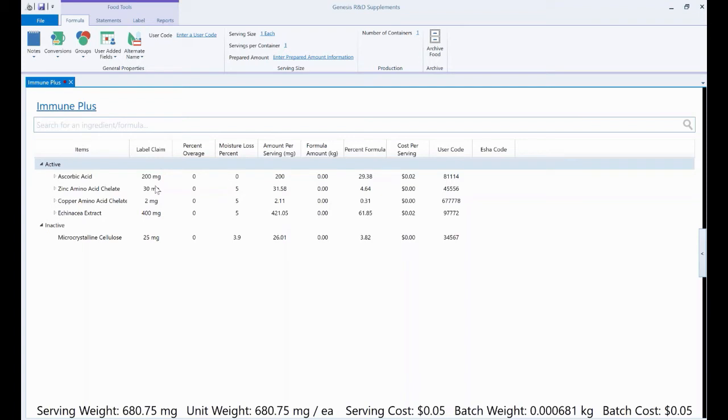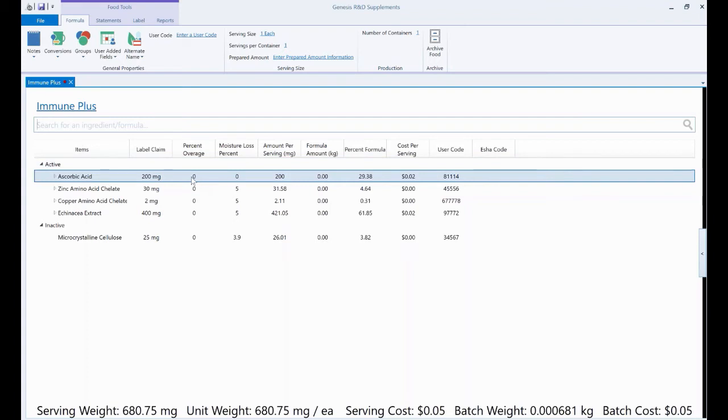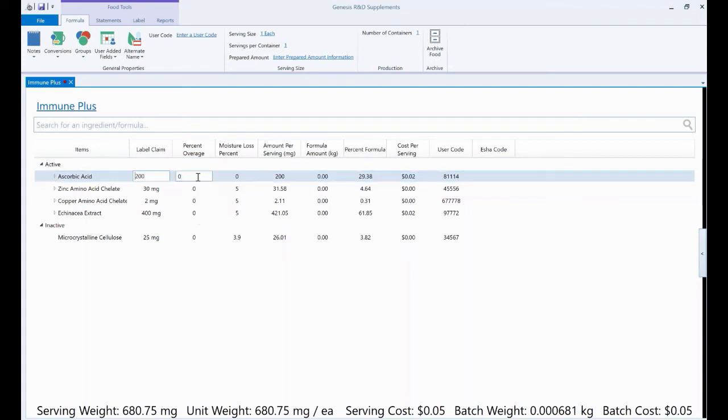So in the label claim column here, these are the values that are going to appear on the label by default. And this next column here is the percent overage. The percent overage column allows us to consider potency loss over time. So if my product shelf life is 3 years and I know my ingredient potency will decrease 10% during that time, then I would add a 10% overage in this column. So let's do that. Let's add 10% overage for vitamin C.